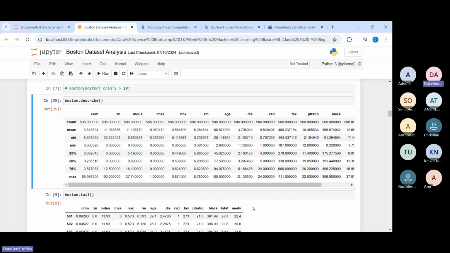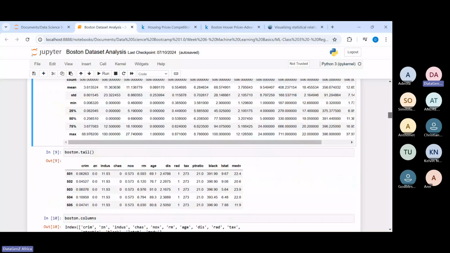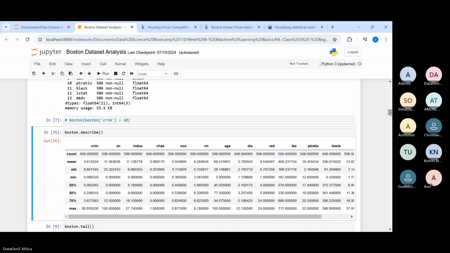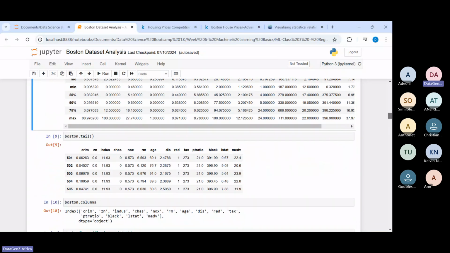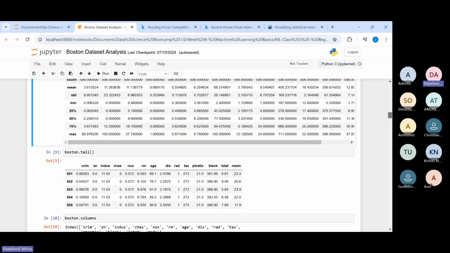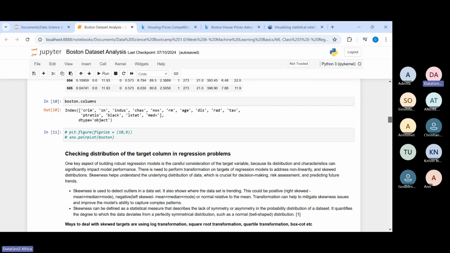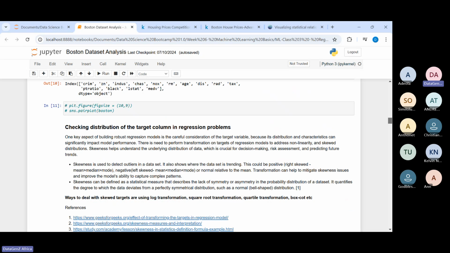So moving forward, after doing all the describe and everything, I was just doing further analysis: check the tail, the number of columns. Now we want to check the distribution of our target column.